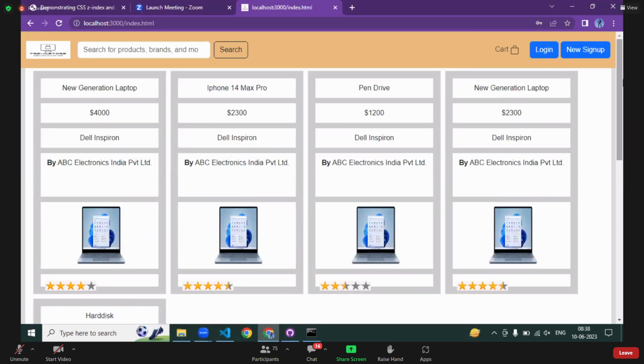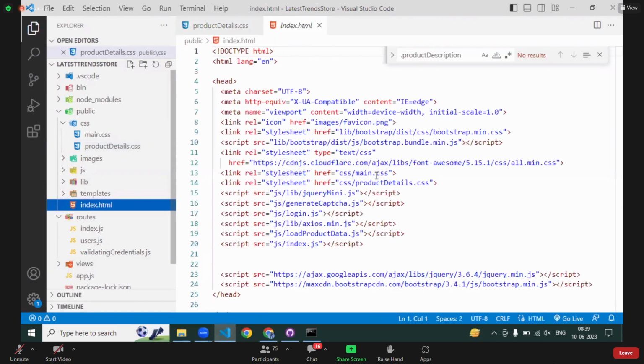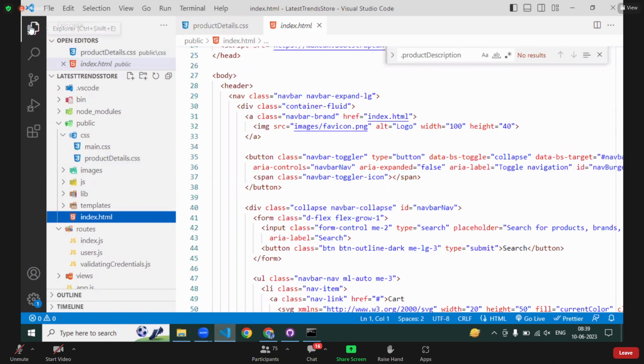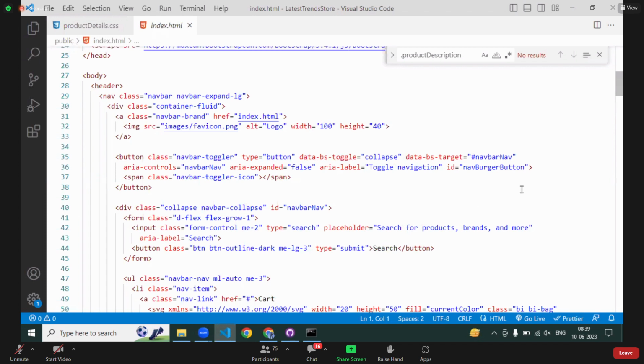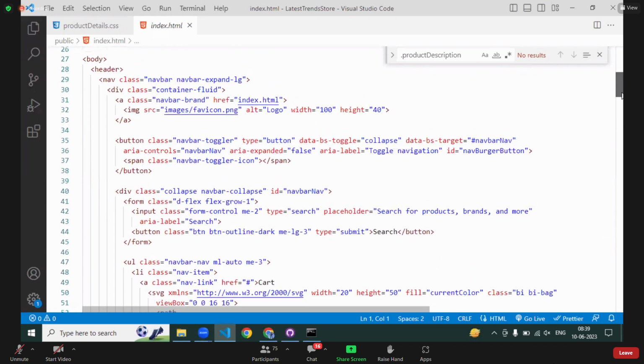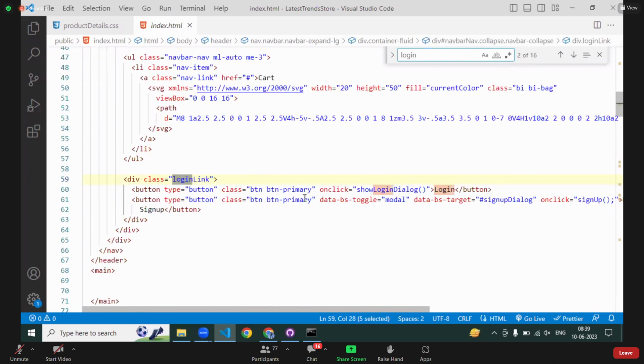And one thing we need to see is, once you are on the product details page, I should not see this login and new sign up. Instead, I should see the logout option. Okay, so let's go for that. I go with index.html. Under that, where are my login and logout buttons? Okay, so these are the buttons here.